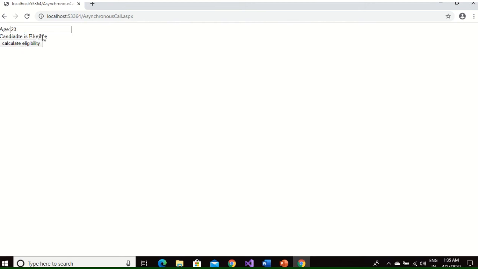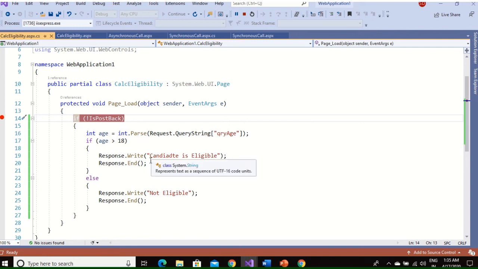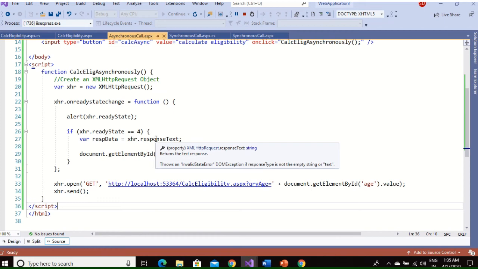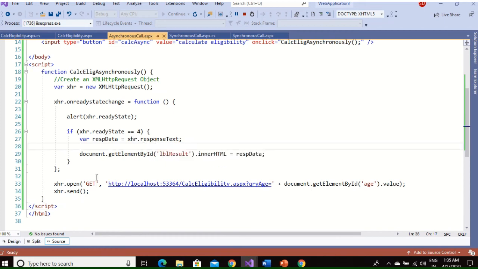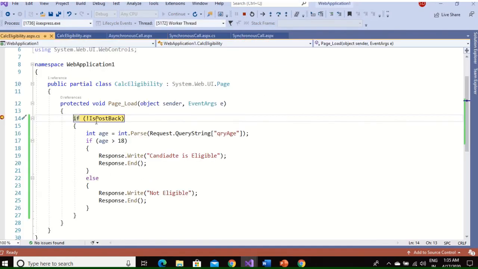So candidate is not eligible. We have written here, candidate is not eligible. Whatever we respond dot write, it is going to the response text. This one, response text. Okay, it is coming here. If I give a breakpoint here, you can also see. I put a breakpoint here. Suppose I will click here, coming to the backend only for not post back. Okay, post back is not happening.